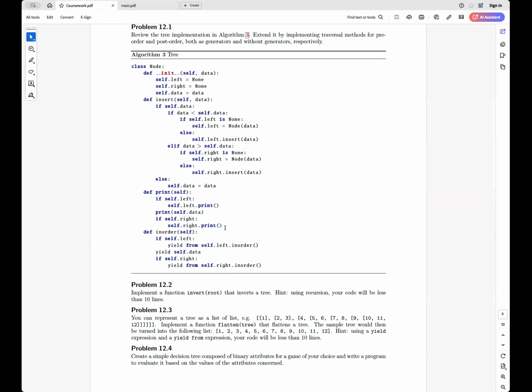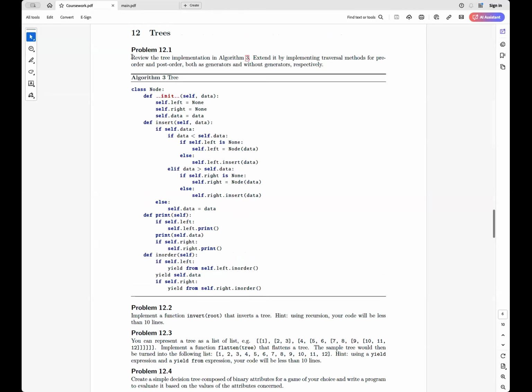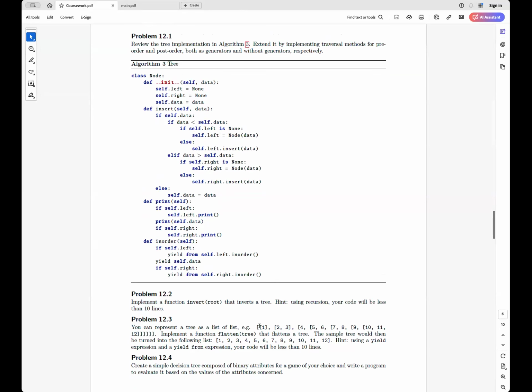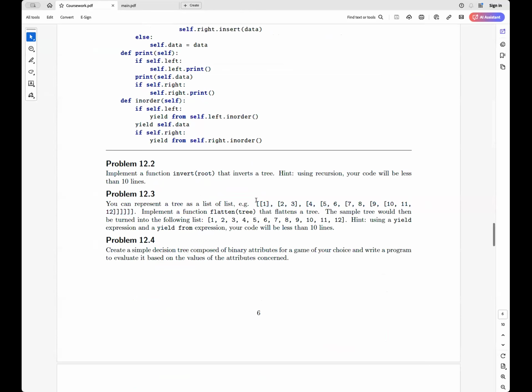So what you can do for today is the coursework problems 12.1 and 12.2. You can also do 12.3. In 12.3, we represent a tree as a list, and each entry in the list is a child. So what we have here is a list, and I'm just zooming in a bit more. All the elements in the list would be the children of the root, because a tree can have more than 2 children. Next week, we will see such trees in which a tree has more than 2 children.